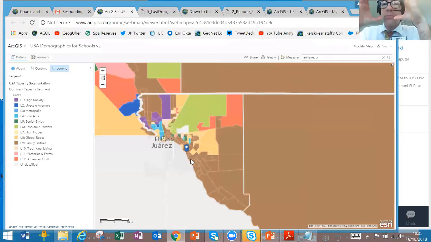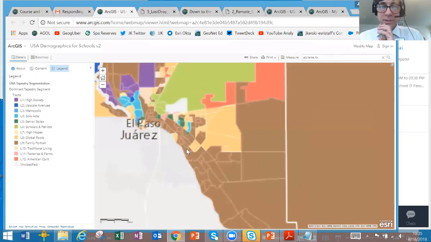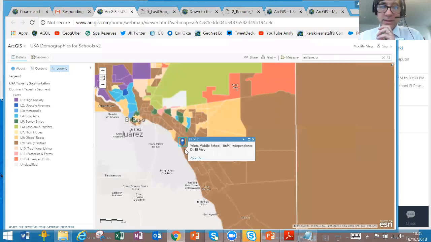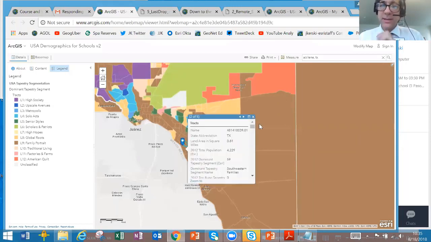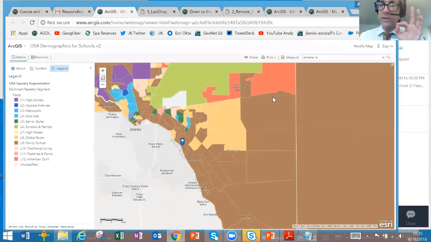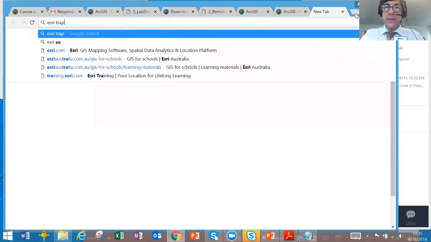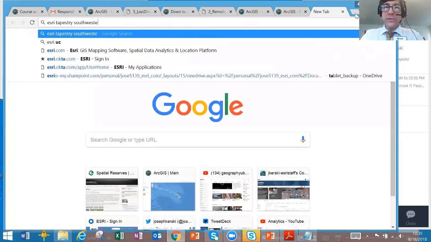This is your predominant in your neighborhood. So if I go down to Isleta Middle School and I look at these, I'm going to click in some of these neighborhoods now, and Census Tracts, Southwestern Families. So now the easiest way to figure out what Southwestern Families are is just to open a new tab and type in something like Esri Tapestry Southwestern Families, or whatever one you've clicked on.